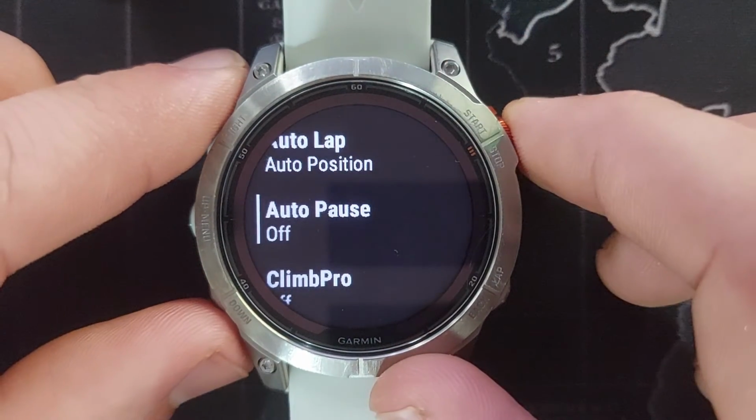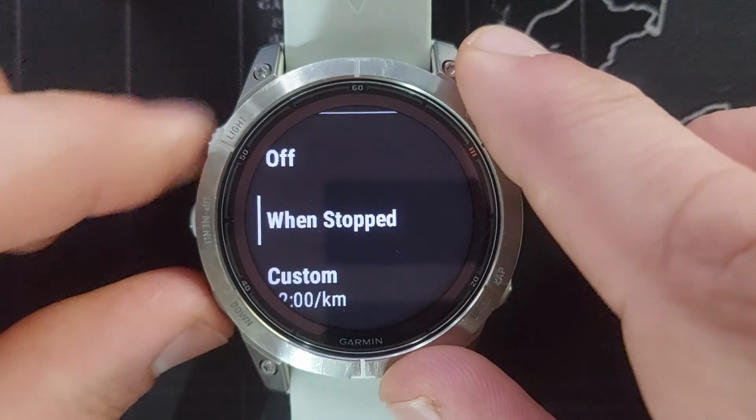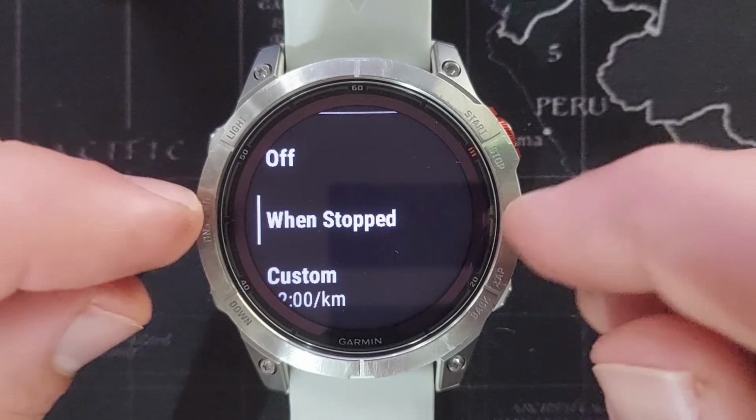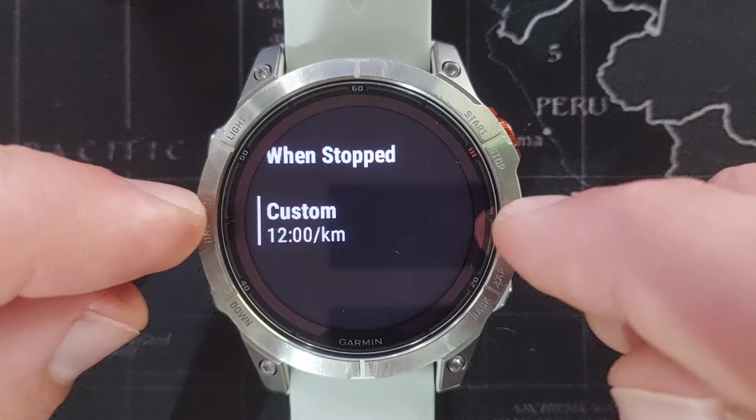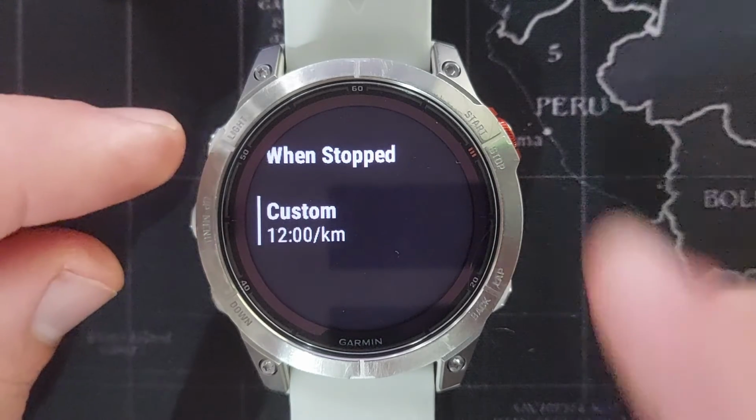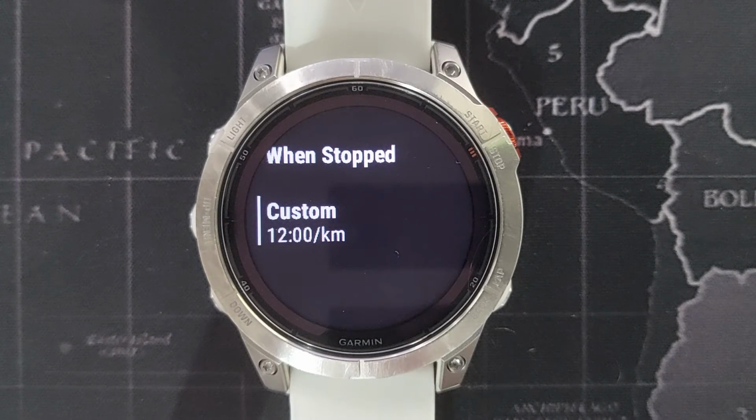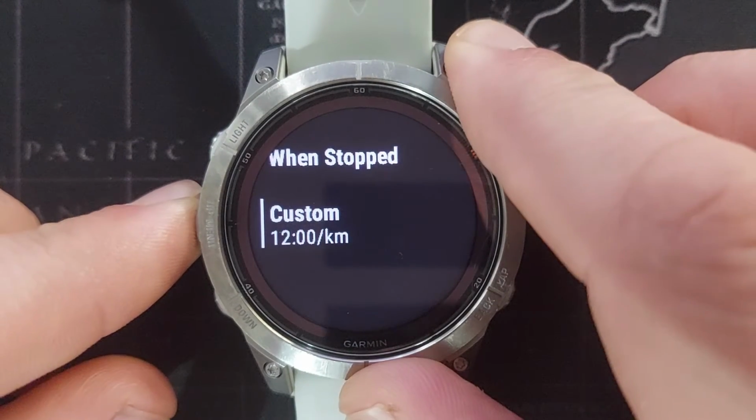Okay, next up is auto pause. Auto pause is self-explanatory. You can either have it pause the watch automatically when you stop, or you can choose a custom speed or pace at which it must start pausing. So let's say you were running and 12 minutes per kilometer is very slow, so you can set it that if you're going slower than that, then it will auto pause the activity.